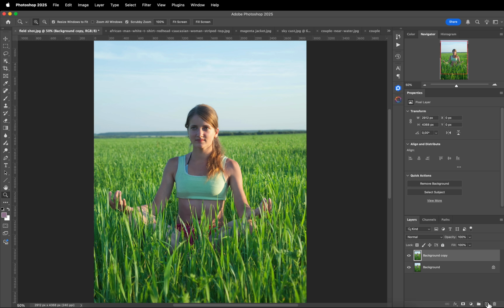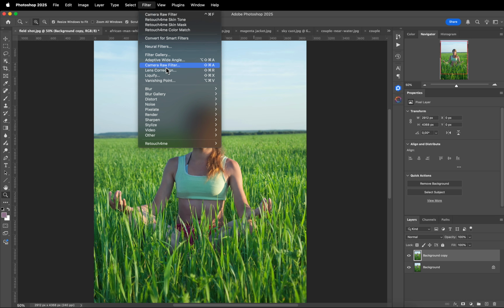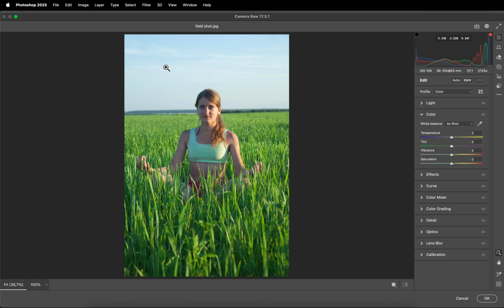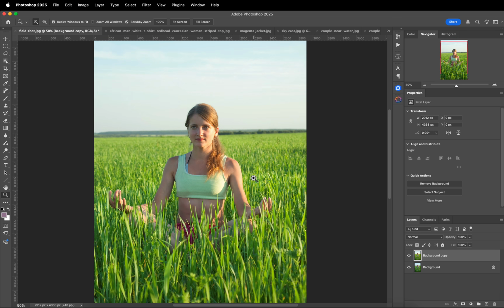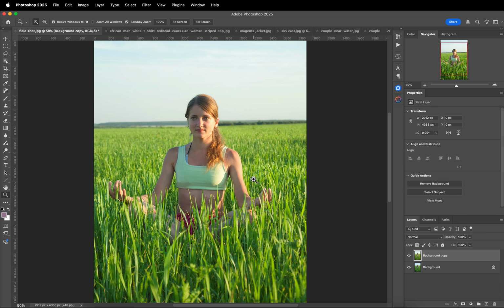I'll simply duplicate the layer and launch the Camera Raw filter. In the Color tab, I will increase the color temperature. This will make the skin warmer. Let's see what we've got. Here is the before and after. Yes, the skin looks more natural now, but the background also became warmer. That's the downside of global color corrections.